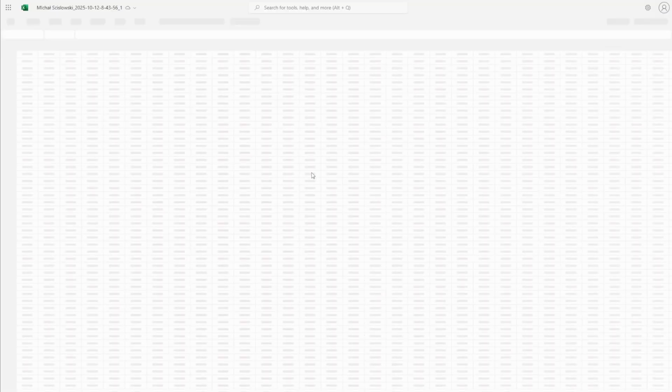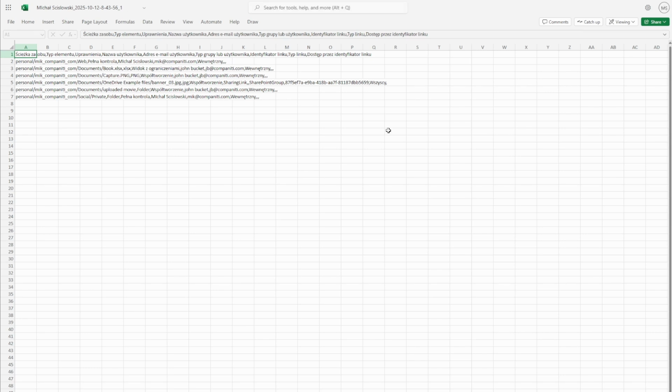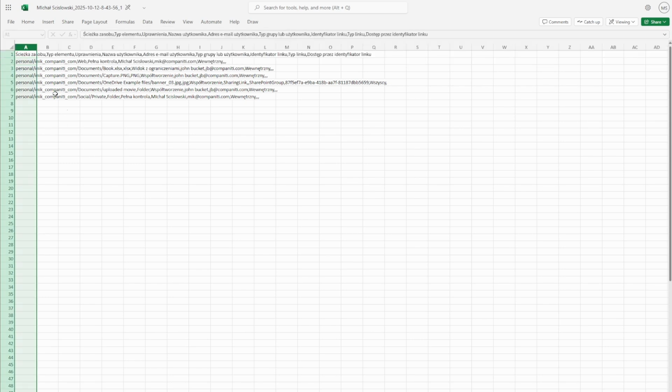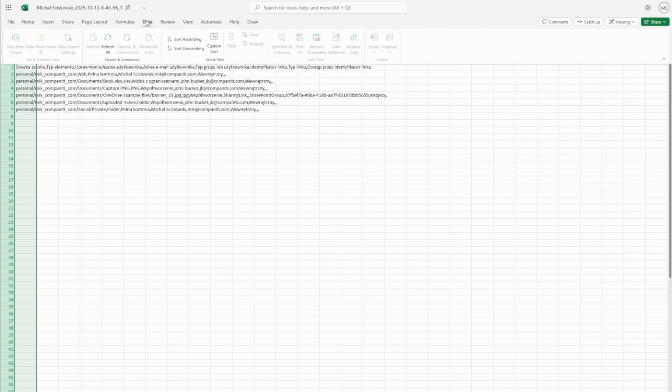After I open the report, I need to clean up the data a little bit, because you see everything is in one line and it's not very easy to read. Okay, let's mark the whole column, switch to the data.